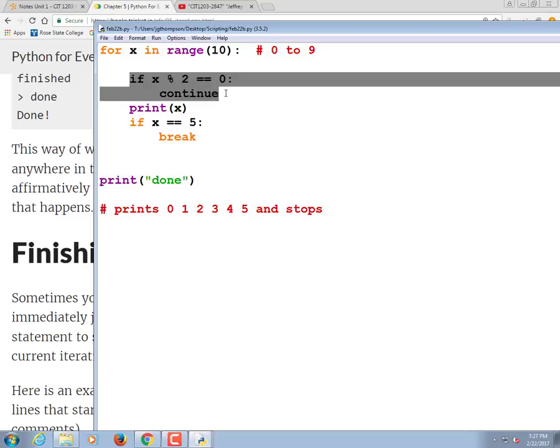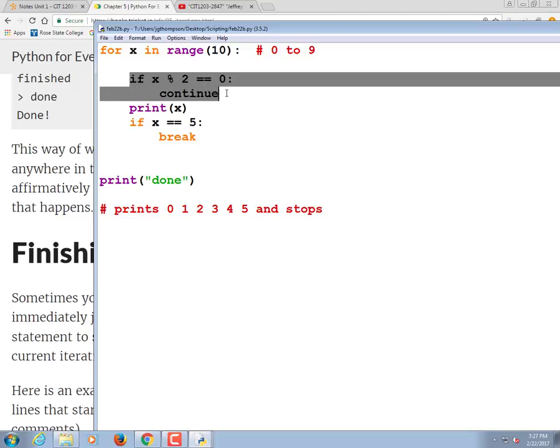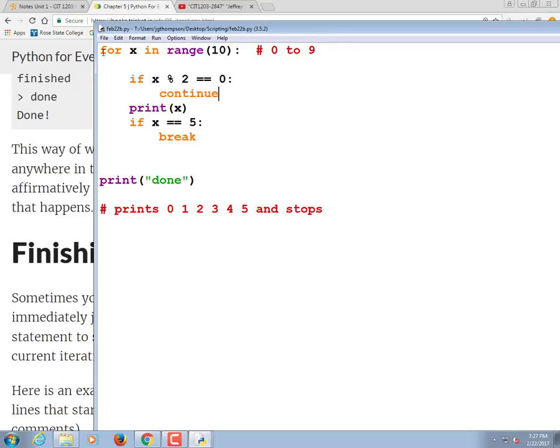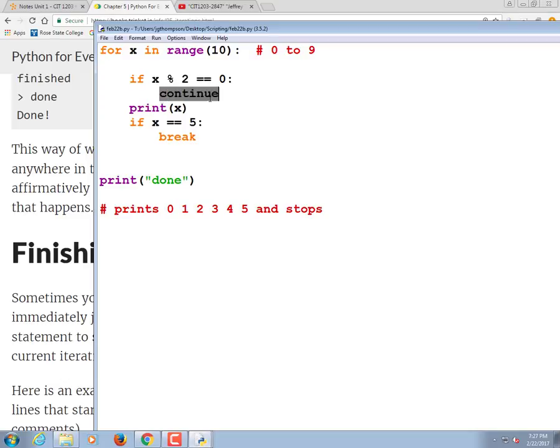So if it's 0, it's going to continue. It's not going to print anything. If it's 1, it goes ahead and prints it. If it's 2, it gets here and it continues. Goes back up to the for without doing anything else. So it doesn't print. If it's 3, that doesn't stop it. So it prints it. So it's going to print 1, 3, and then 5, and then still break at 5.